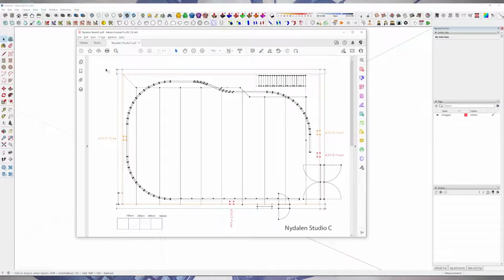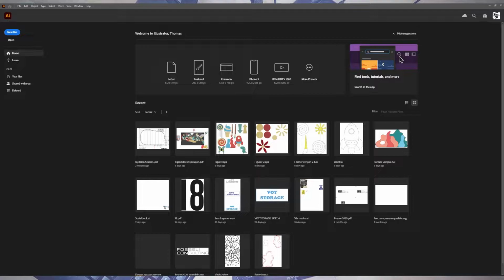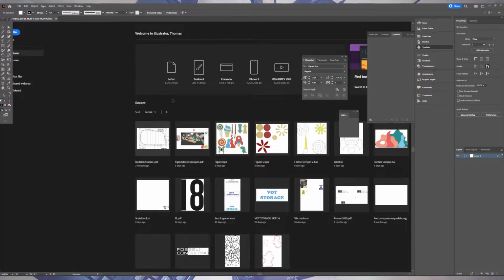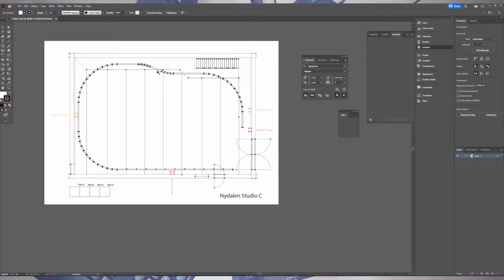So to do that, we need to convert this into a format that SketchUp can read, and the only format that SketchUp can read that is vector-based is a DWG or DXF. So we need to convert this. You can use any other program, but I'm going to show you how to do it in Illustrator because that's the most commonly used. Just open the PDF file directly into Illustrator, and it will retain all the vector information.